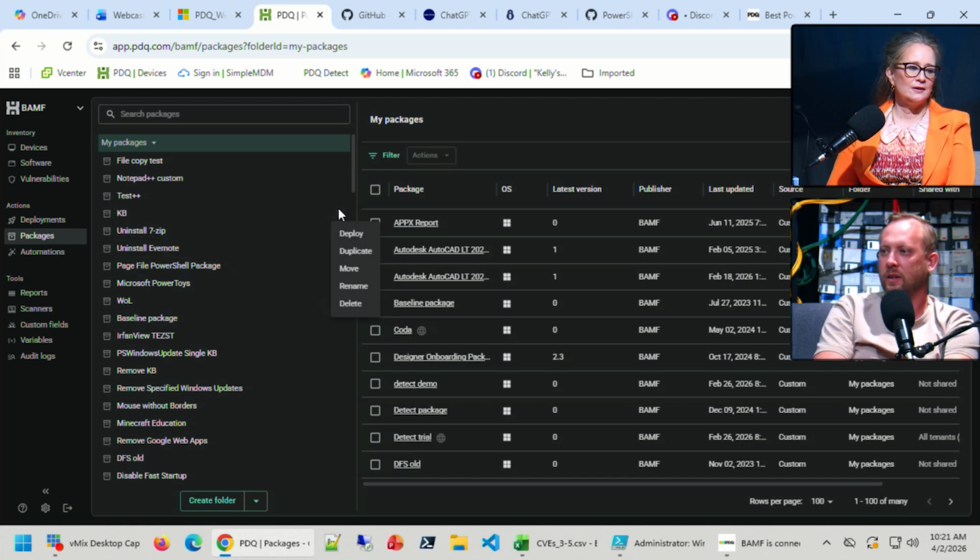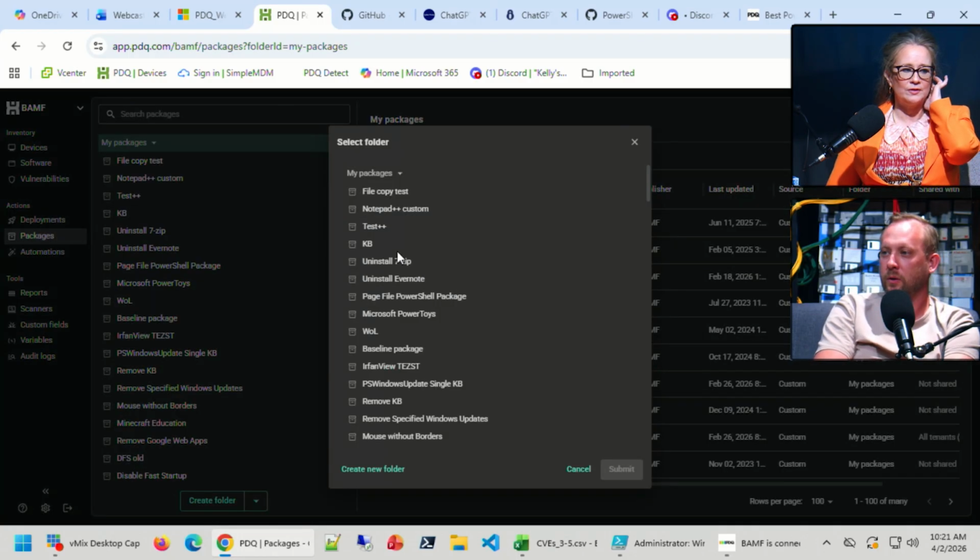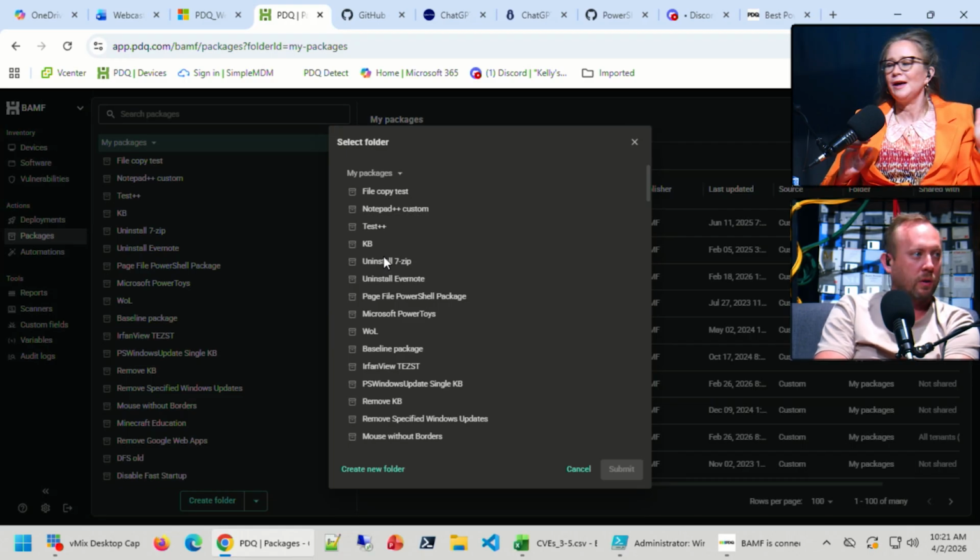So you can click on here and look, you can duplicate it, you can rename it, you can delete it. So move is the new option here too. Yeah. So say we want to move all of these, then select it and just move them into each other. You can do so much.